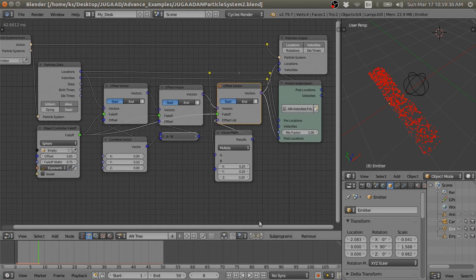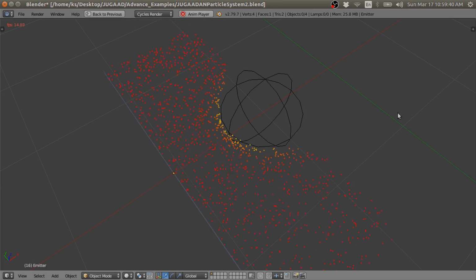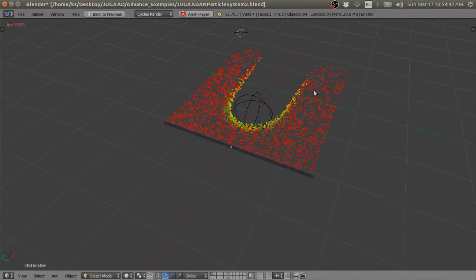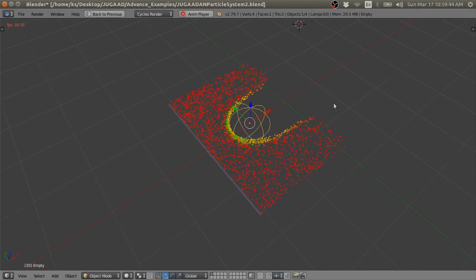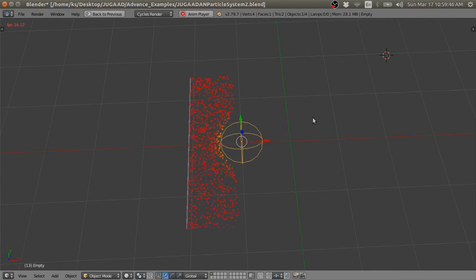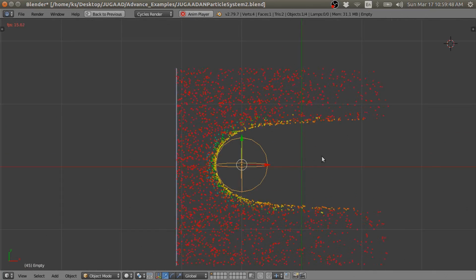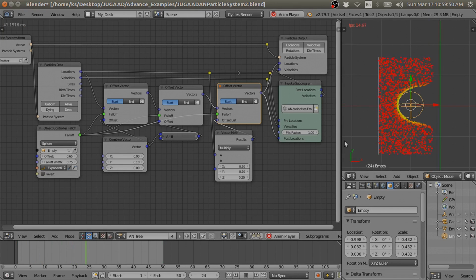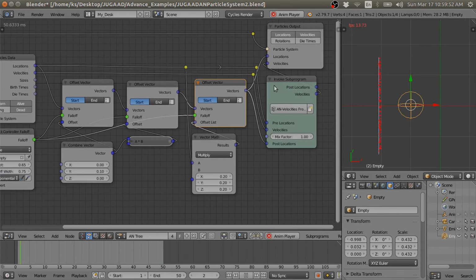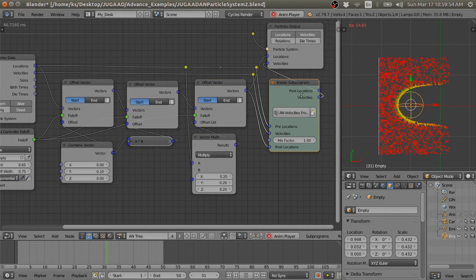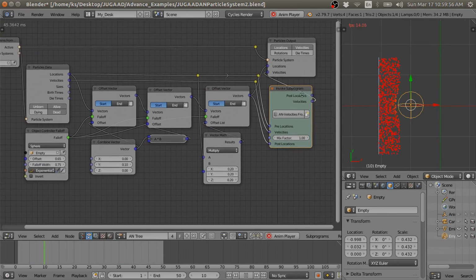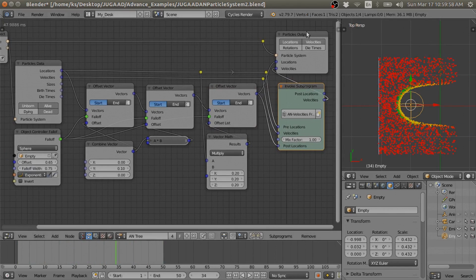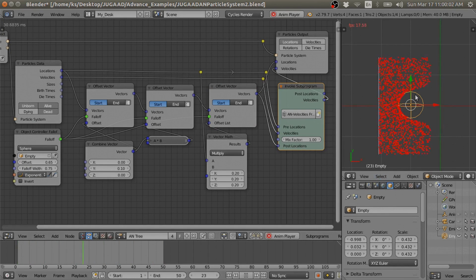So in this example I want to displace particles with this empty. So this is the previous node which I showed you. So suppose I turn off the velocity, so we have simply this effect.